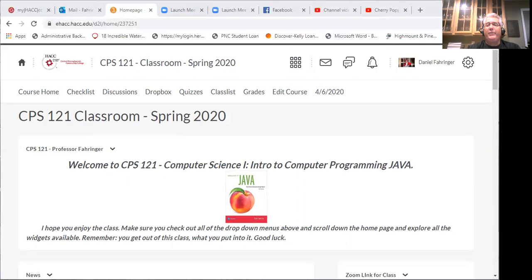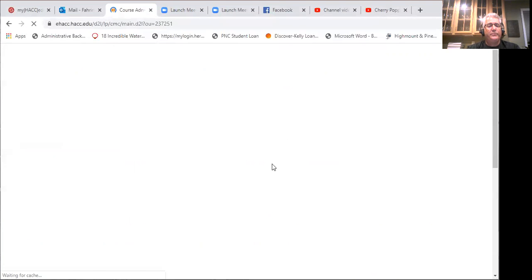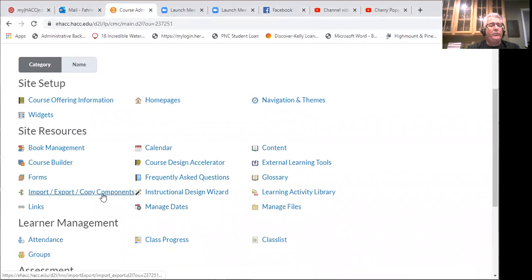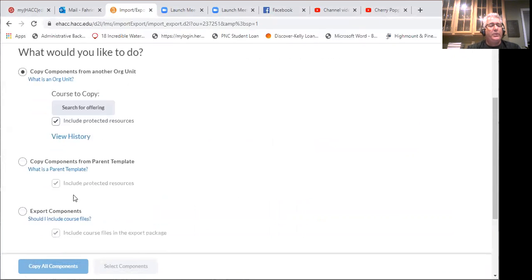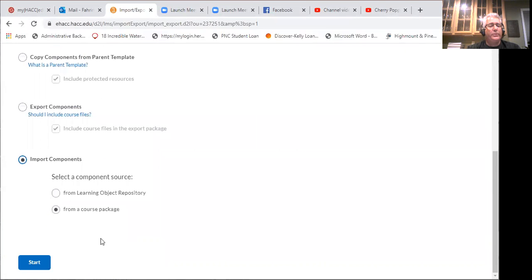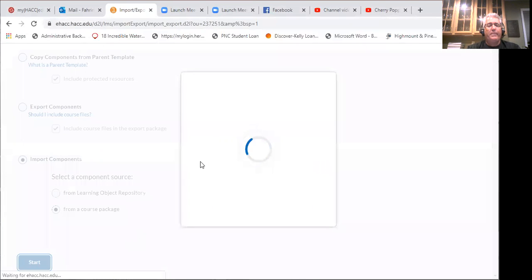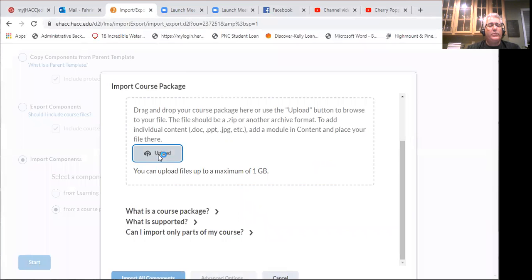So let me get out of here. I'm going to go back to D2L. Now I'm in the class I want to be in, so I'm going to go to Edit Course. And what I have to do is import or copy components. I'm going down to Import Components. I want to upload.